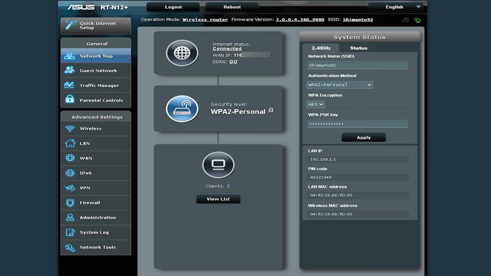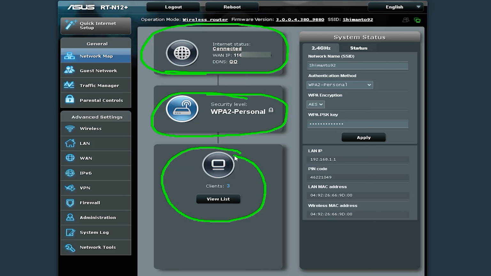Next option where I am showing circle mark. Here you can see your internet status, and your WAN IP address is also showing there. And after that you can see how many clients your network has connected. And on the right side you can see the status of your wireless network. There you can see all the information about your wireless network name and password.